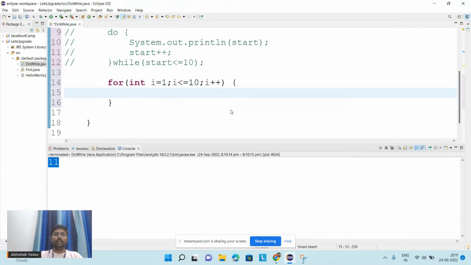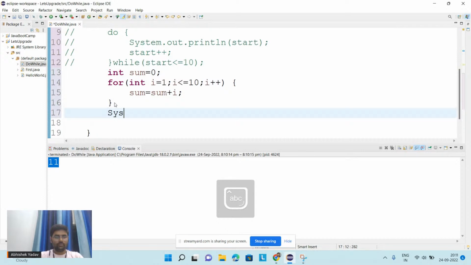And here I will do what? First, I will take one variable in order to preserve the sum. That is int sum is equal to 0. And here I will write sum is equal to sum plus i, right? And after that, I will write System.out.print.